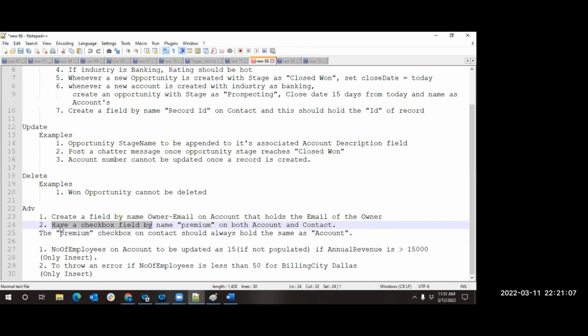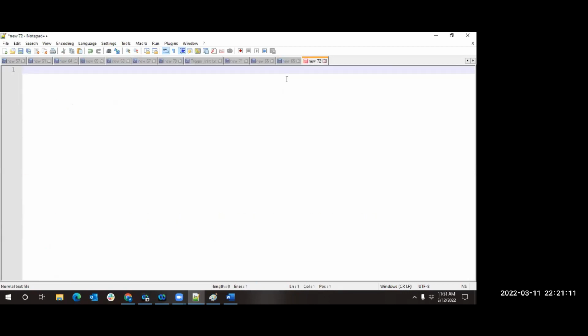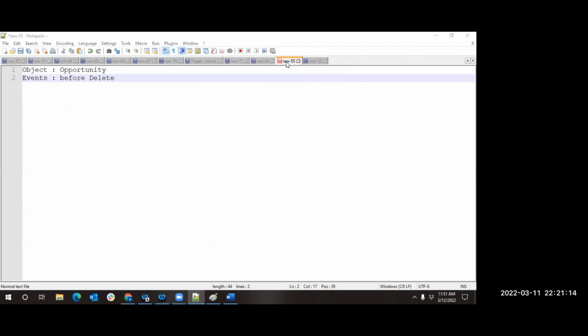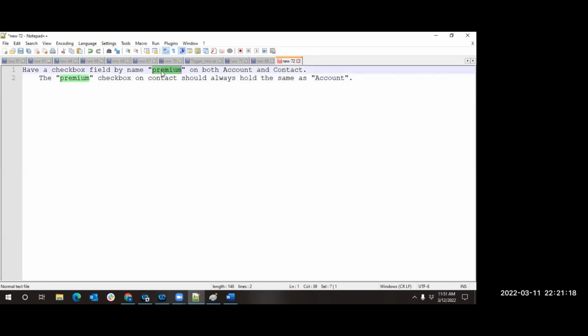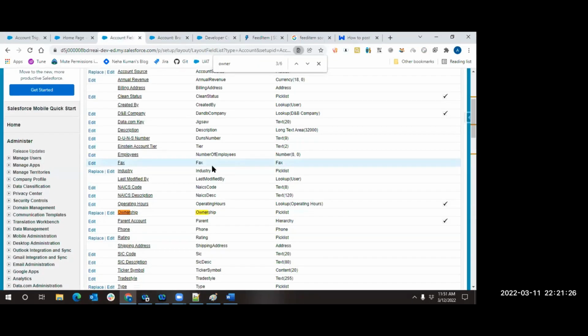Have a checkbox field. This is how your real-time requirements will be. Now I want you to answer by replying so that I will be able to relate. Have a checkbox field by name Premium on both Account and Contact. First let us do this. This is the first step. Fine, I'm doing that right away.